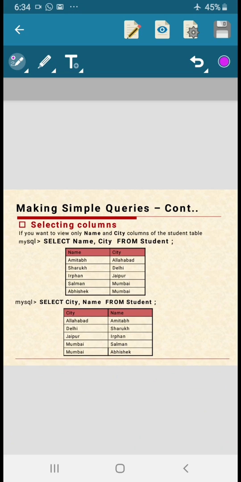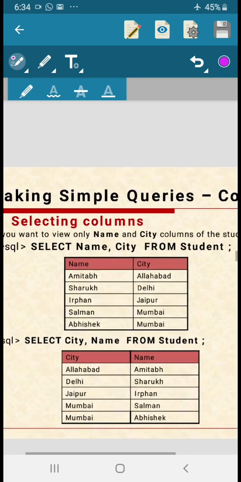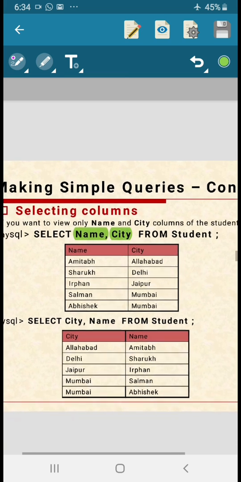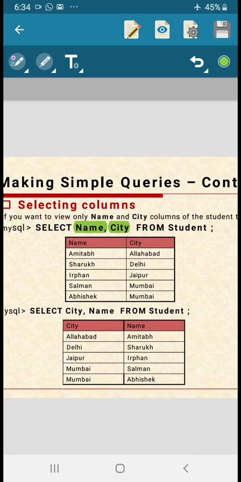Then suppose you want specific columns, then we will write select followed by the column list, whatever columns you want, then we mention the table name, and those column values will be displayed. Suppose I want to display the name and city, then you use select name comma city from student, and the name and city will be displayed. The second one, I want to display city and name, then we use select city comma name from student. It will display in the order you give.